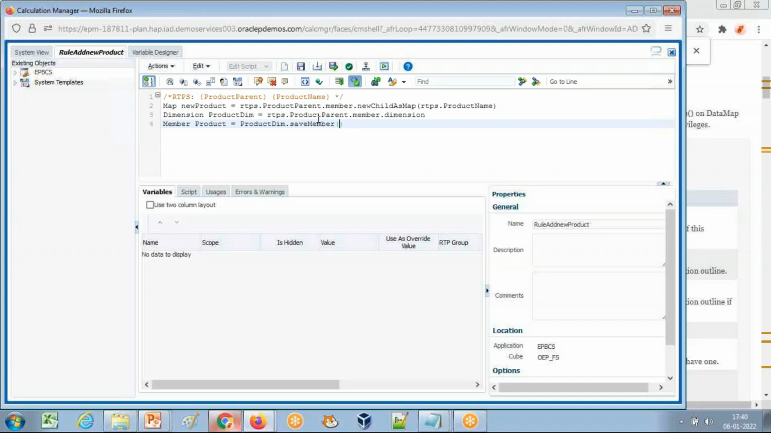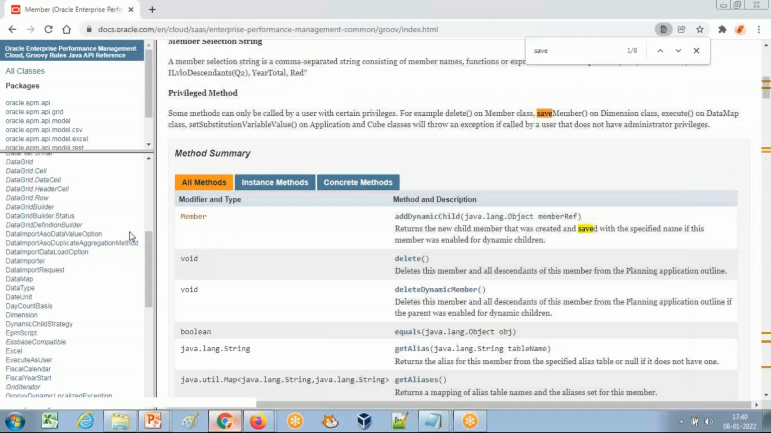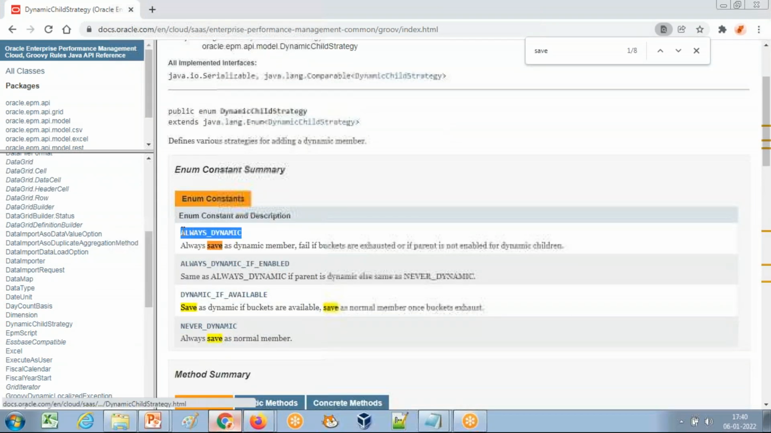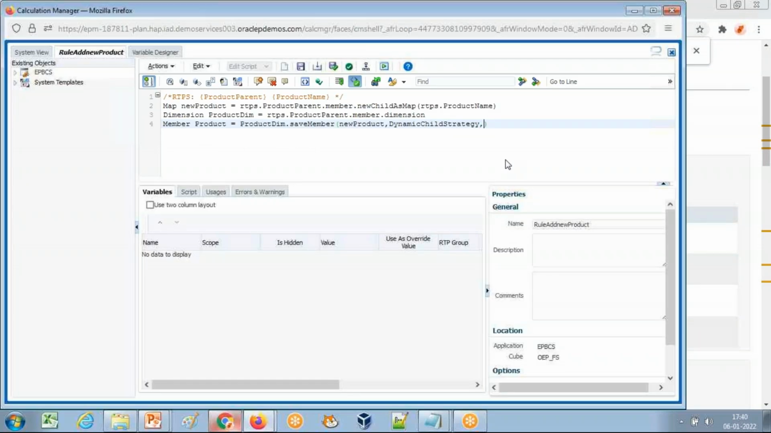The first argument is the map object reference. The second argument takes dynamic child strategy. You see, it is given over here. Dynamic child strategy is an enum, and it has these possible values. I'll use the possible value called always dynamic. In other words, I'm going to create a new product member of always dynamic type. So it can probably have children or a formula associated with it. That's our assumption.